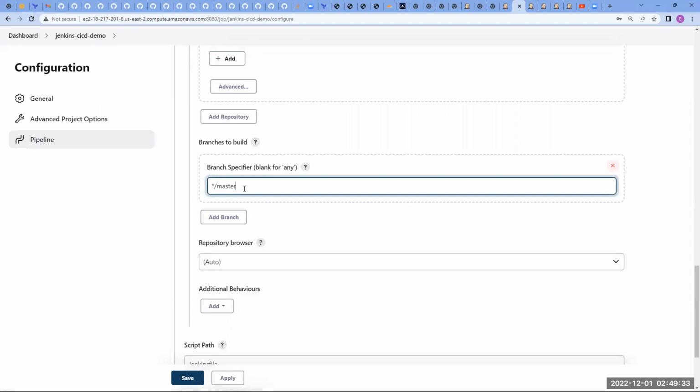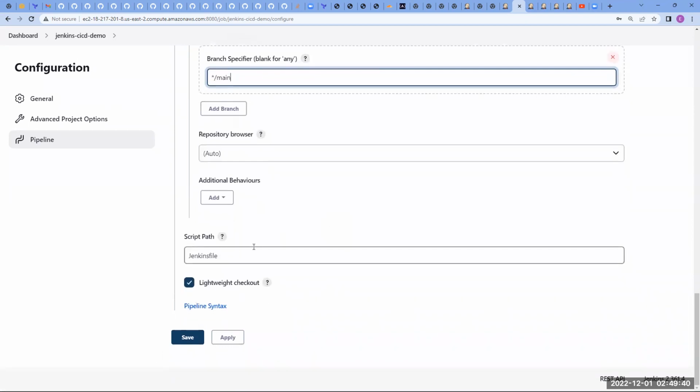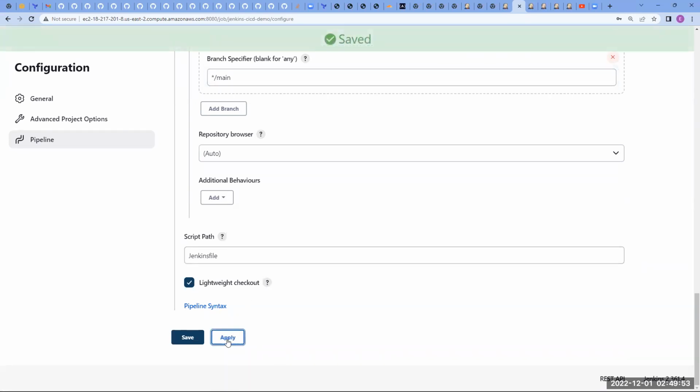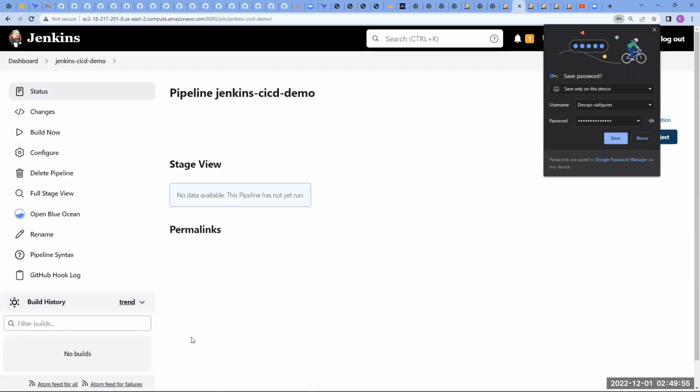I want to build from the main branch. In that main branch, Jenkins is going to be searching for the Jenkins file. Same as in GitLab, where we had a .gitlab-ci.yaml. That is the equivalent of a Jenkins file in a Jenkins pipeline. Okay. So I'm going to click on apply. Then I'm going to click on save. Now I'm going to click on save here.